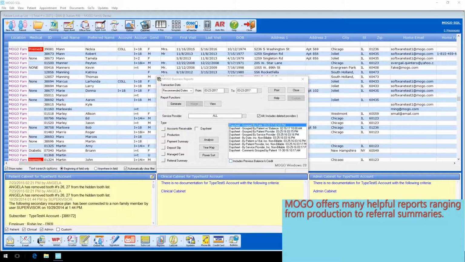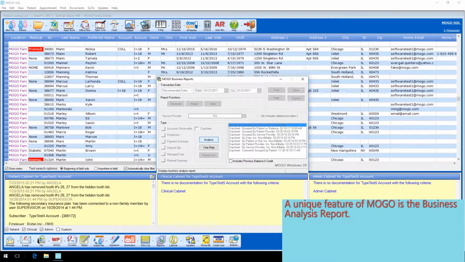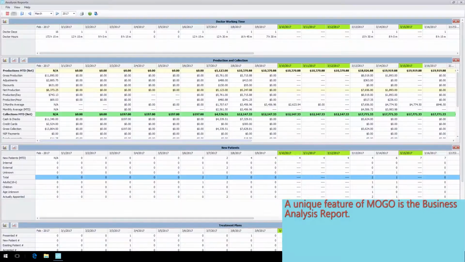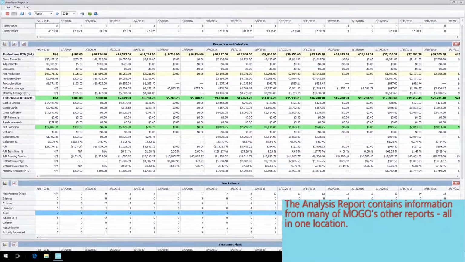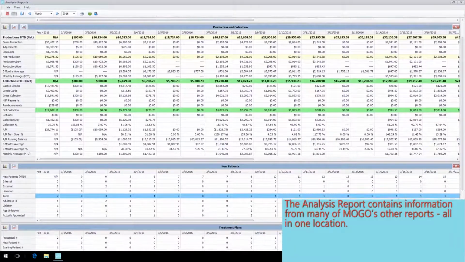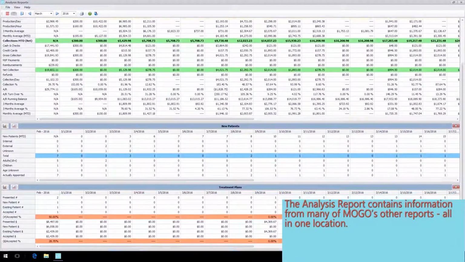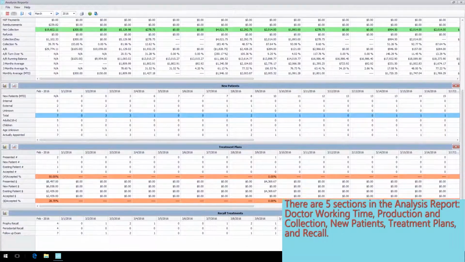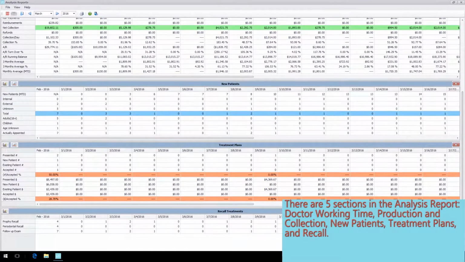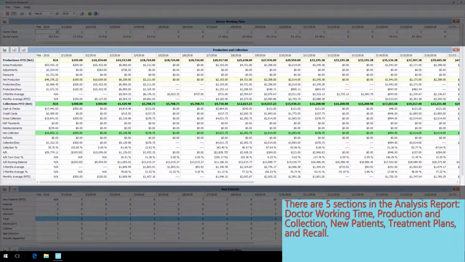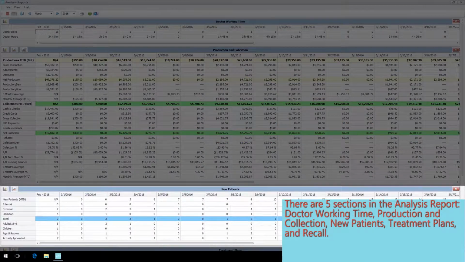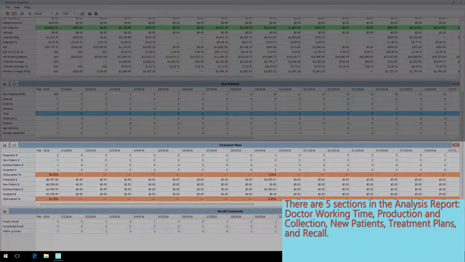MOGO offers many helpful reports ranging from production to referral summaries. A unique feature of MOGO is the Business Analysis Report. The analysis report contains information from many of MOGO's other reports, all in one location. There are 5 sections in the analysis report: doctor working time, production and collection, new patients, treatment plans, and recall.